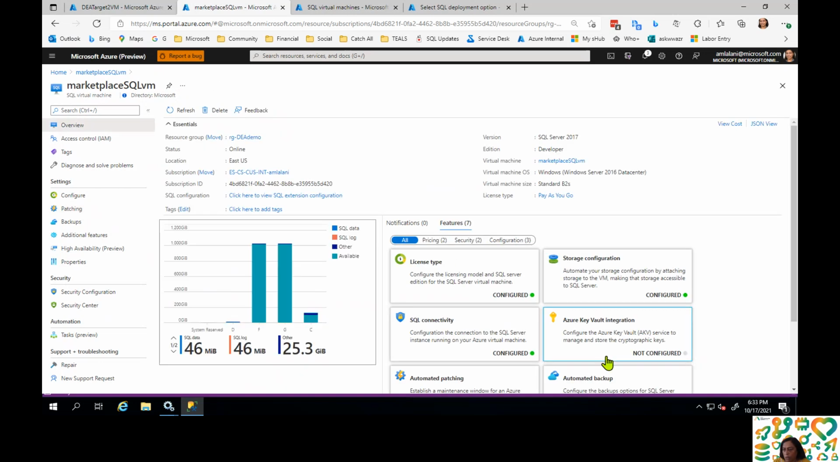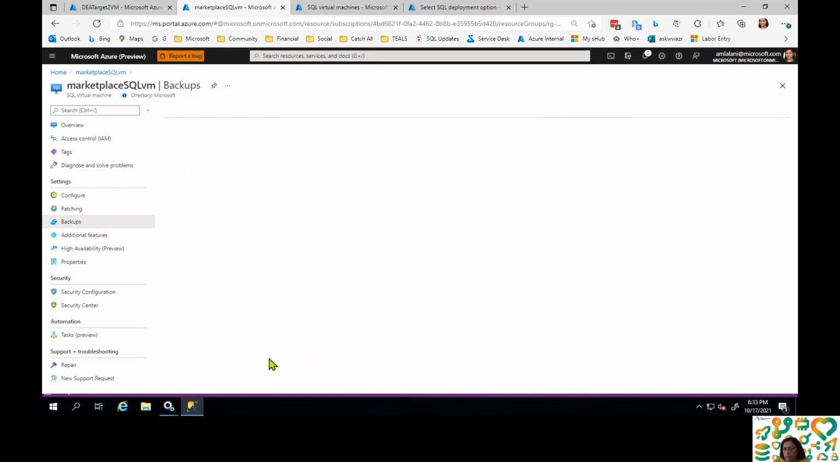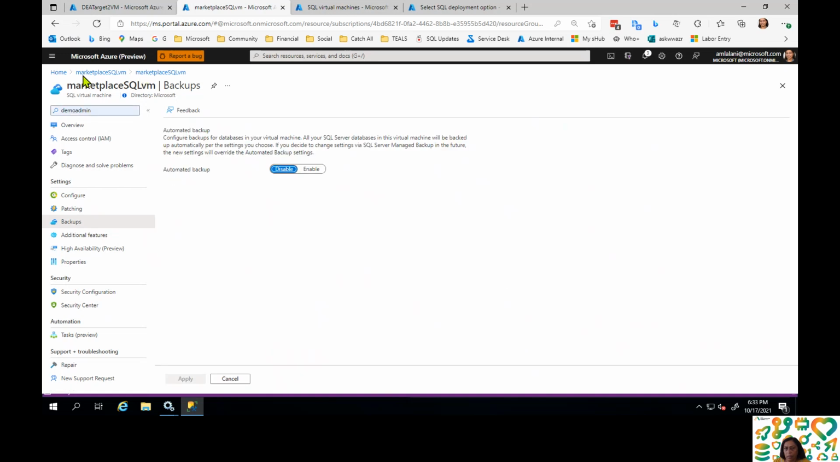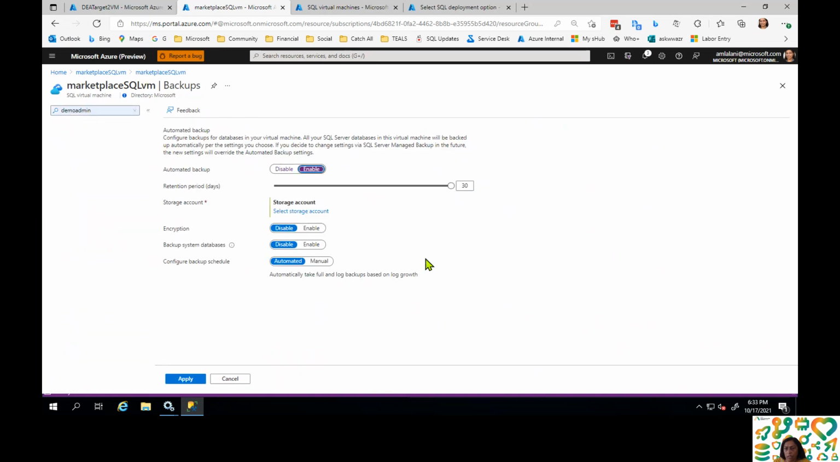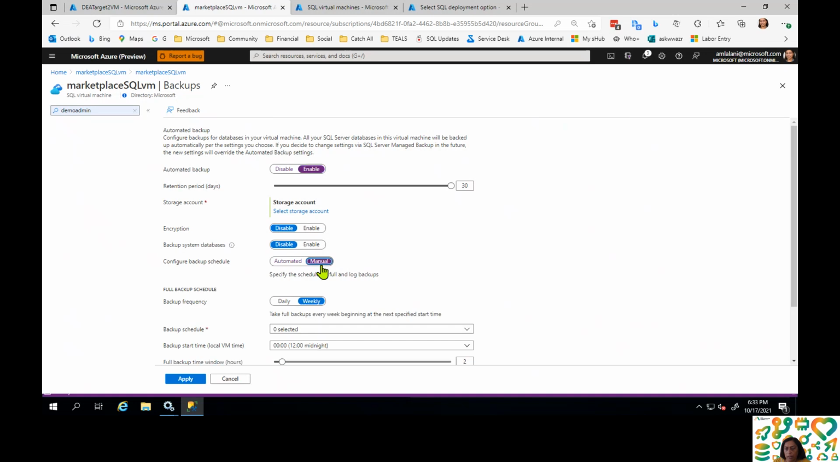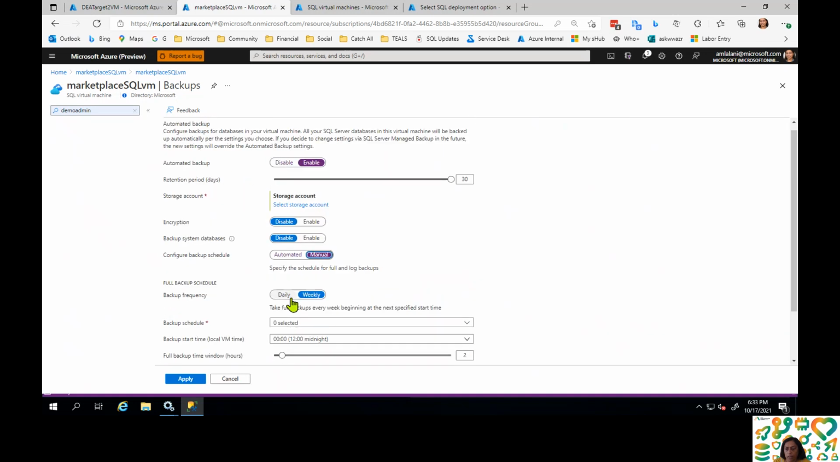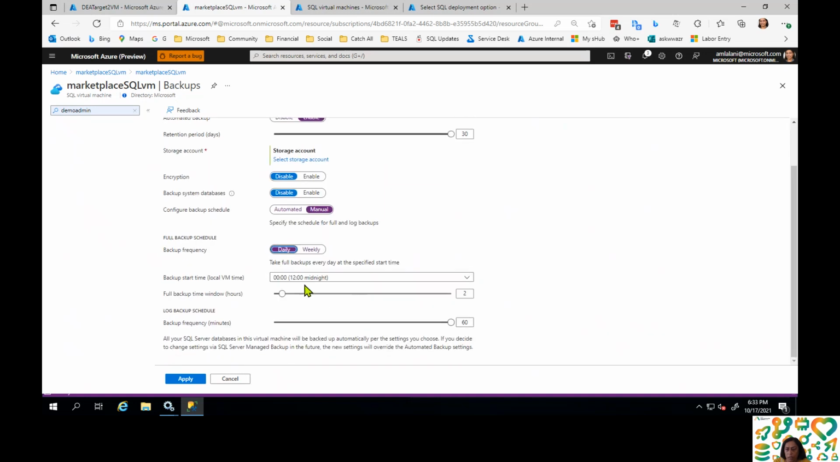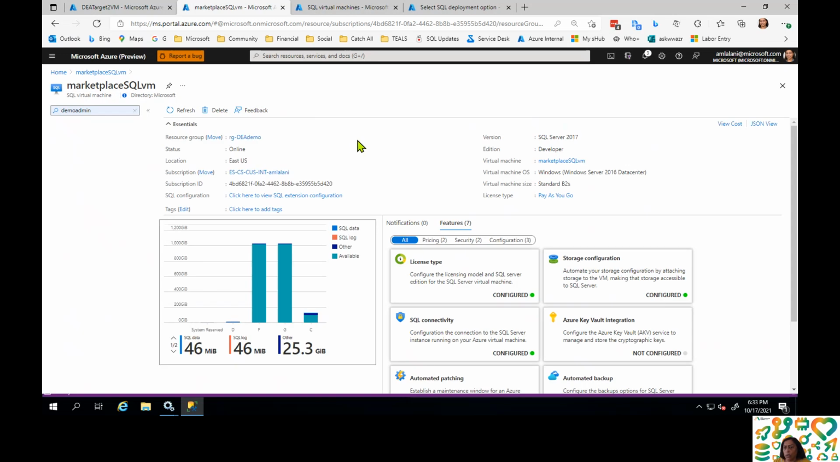Similarly, you can do the automated backups here on the marketplace VM, where it's not enabled. You can enable it, and you can enable encryption if you want. You want to enable backups of system databases and user databases. By default, it does weekly. You can choose to do daily, what time your backup should start, how long it should last, what the frequency of the log backup is, and so on and so forth. All these good things. You don't have to log on to the server to manage it.